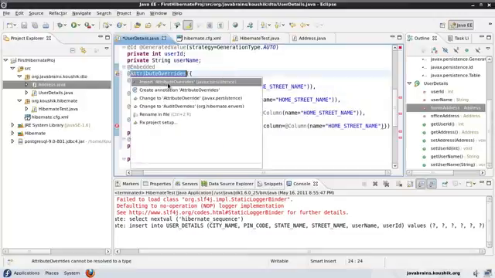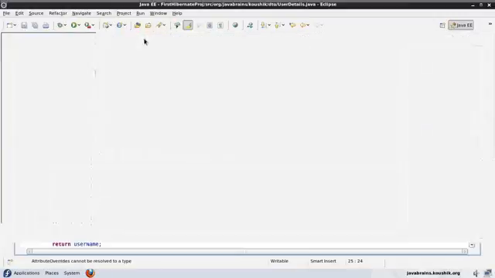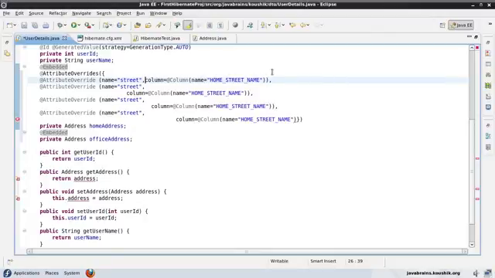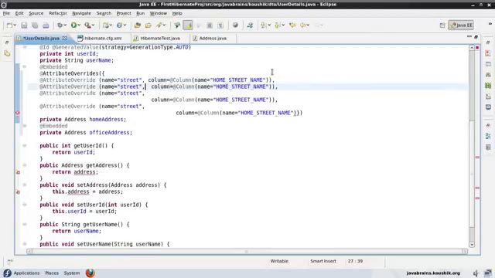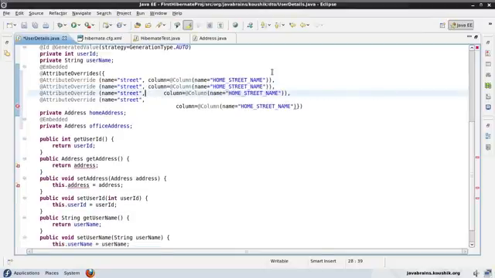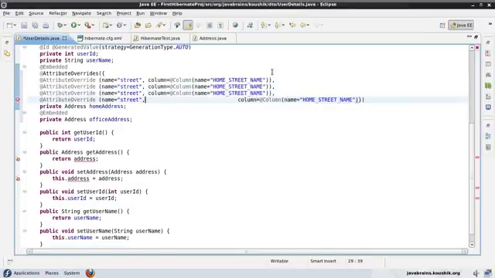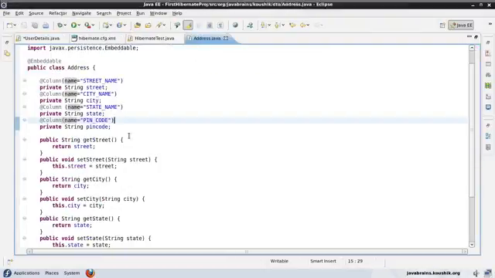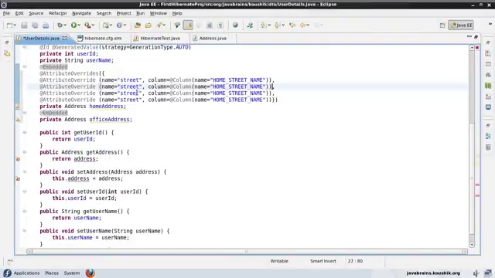Okay, now let me import attribute overrides. Let me expand this. Okay, I think I do not have the parentheses in order. Let me make this one line. Close one more here. Yeah, there you go. Now I have these four attribute overrides because I need to override all of these four attributes.